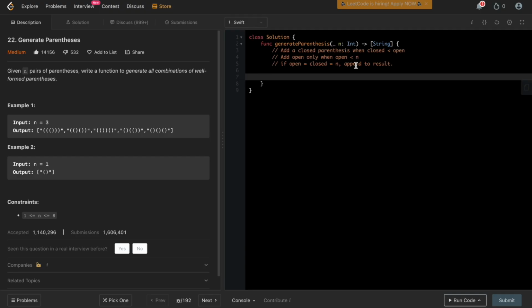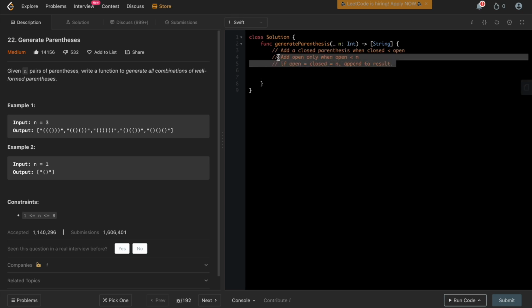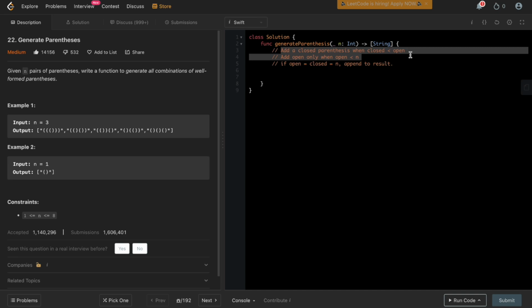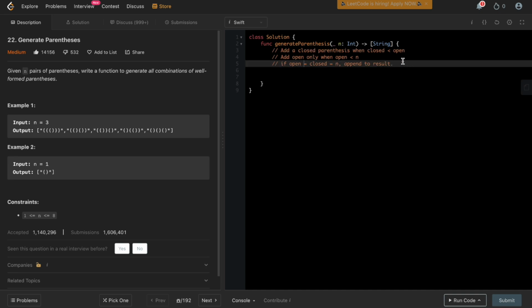From the scratchpad, we saw that there are a couple of rules that we have to follow, and I'm going to be solving this recursively because that's the best way to do it and the most efficient way to do it. So the recursion needs a base case. We'll be appending the items we have found in the base case to the resultant variable, which is an array of strings. The second rule was, if closed is less than open, only then can we add a closed parenthesis.